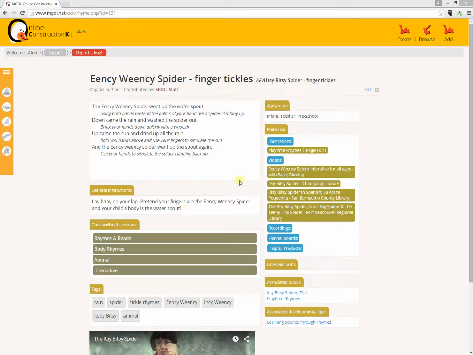To our right we have the age group for which this nursery rhyme is appropriate. We have a list of materials, all these different materials that might accompany this nursery rhyme and enhance using it in your story time. So where to find good illustrations, the name of the book, the name of the author, the name of the editor. If you click on it, you'll get to all that, and we'll do that just a little bit later.